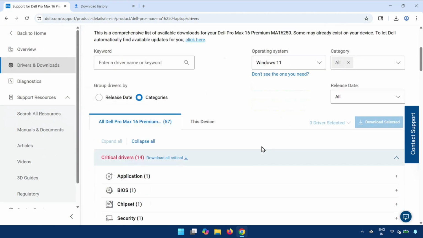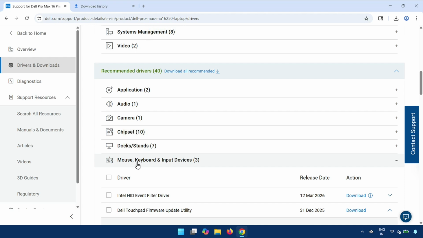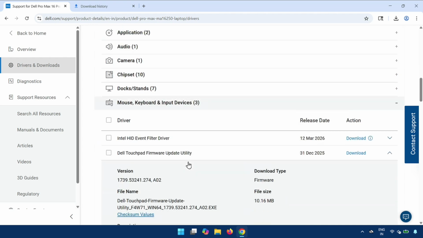Scroll down. Go to mouse, keyboard, input devices. So this is the touchpad driver. So click to download. So it is completed. Then just single click to open.